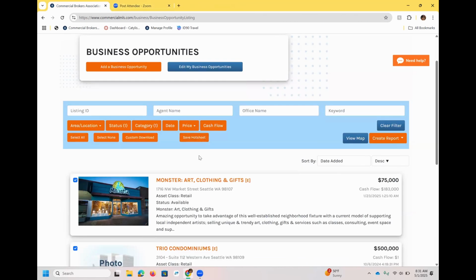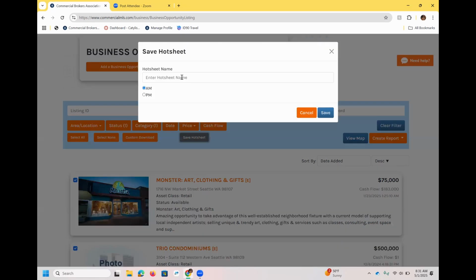One more thing that I would suggest looking at is if this is a search you know you're going to come back to, or you have a client looking for something specific and you filled those details in here, you can click Save to Hot Sheet. You would give it a name, and then you can save it to come to you either in the morning or in the evening. That's up to you, but that's one way to just be able to quickly go back to your search at any time.